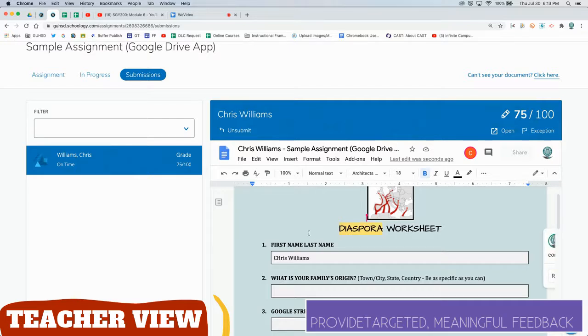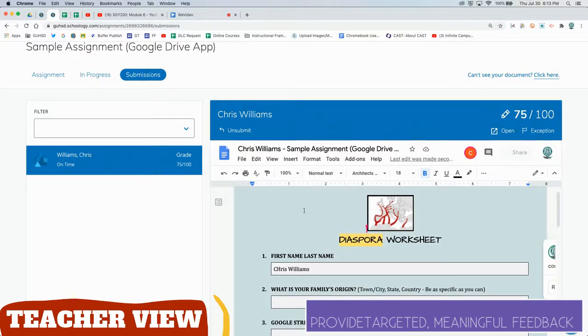Once the student submits a Google Drive app assignment, their only option is they can view it or they can make suggestions on it. So they can no longer edit it. So again, once they submit the assignment, they can no longer edit it. They can only make comments and they can view it.